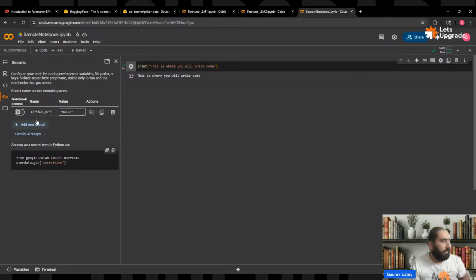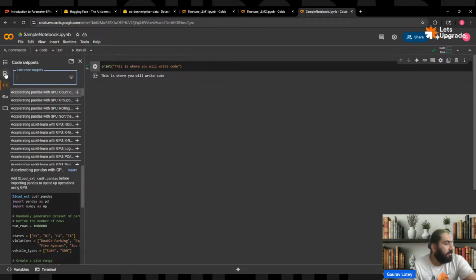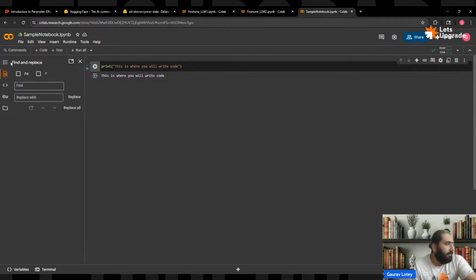And maybe if you're using something else, then you can give network access to it. So these keys will be accessible by a notebook. Then these are different code snippets that you can take and use with find and replace. Okay, so this is about it.